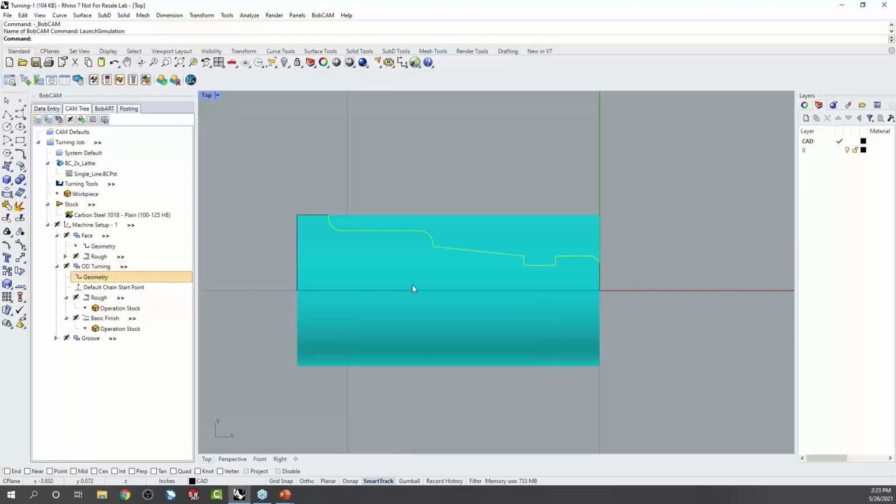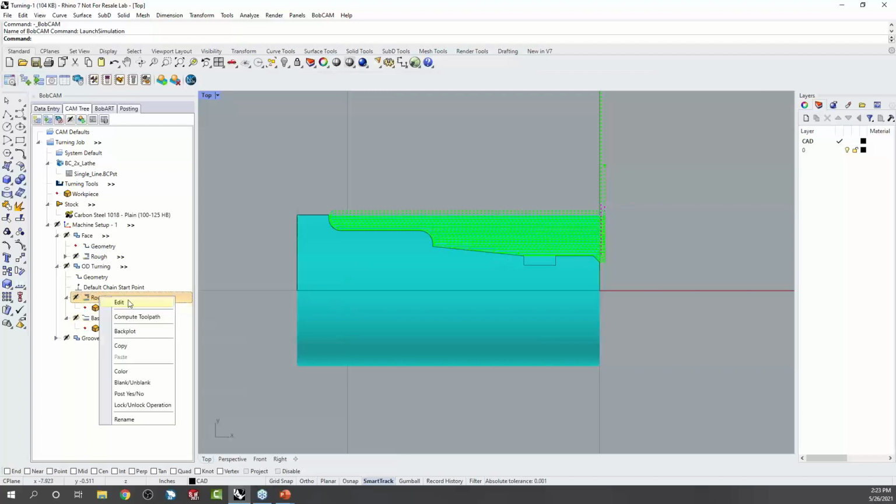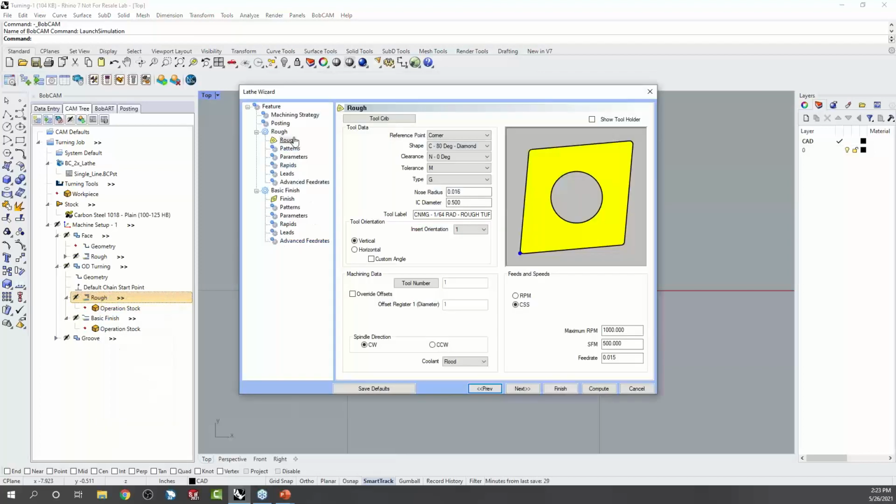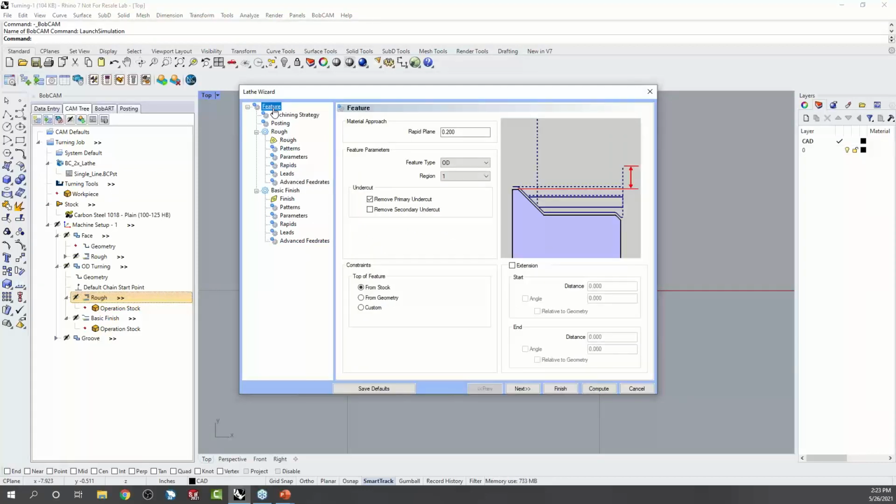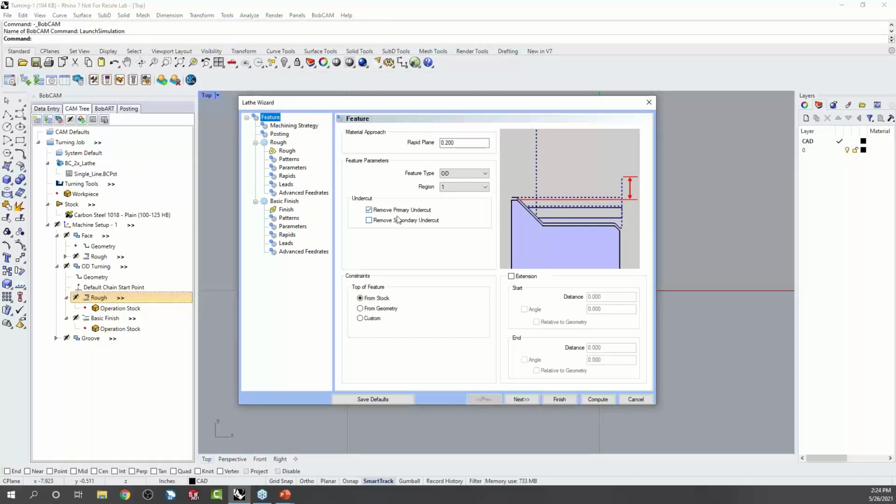Again, we've selected our geometry. One of the things that you're going to notice here is there's an undercut in this geometry, but when we look at our toolpath, you can see it's jumping over the undercut. Let's go ahead and edit this operation and look at where that option is. We go back to our feature tab on the Lathe wizard, you're going to notice this undercut section here, and it says remove primary undercut. This is a great way for you to select irregular profiles and remove undercuts that are either along Z or along X just by a click of a button. Again, you do have your constraints.